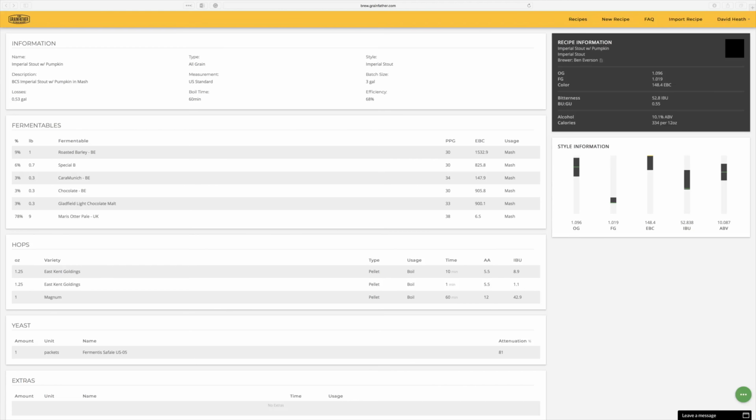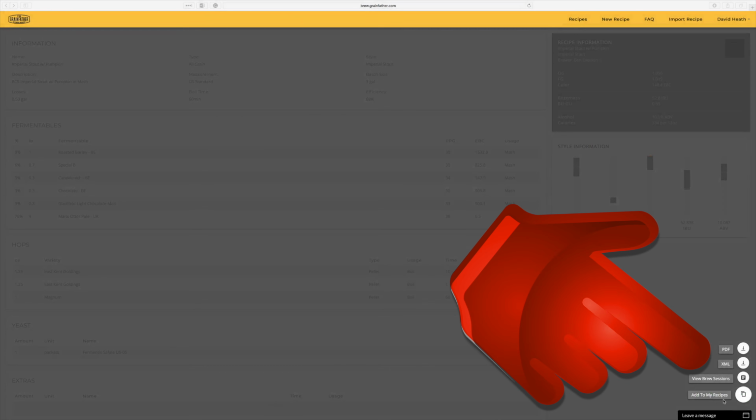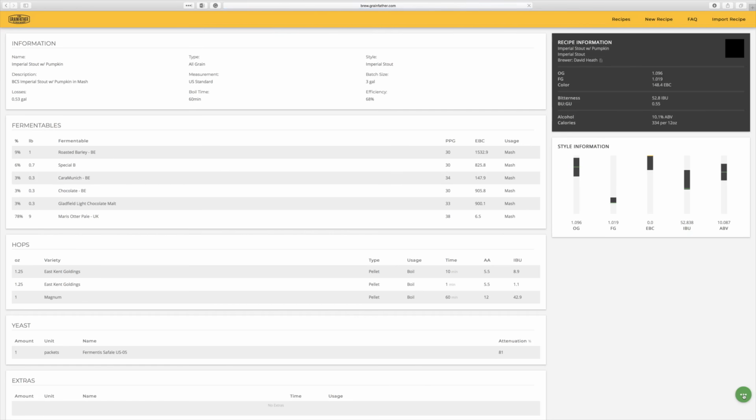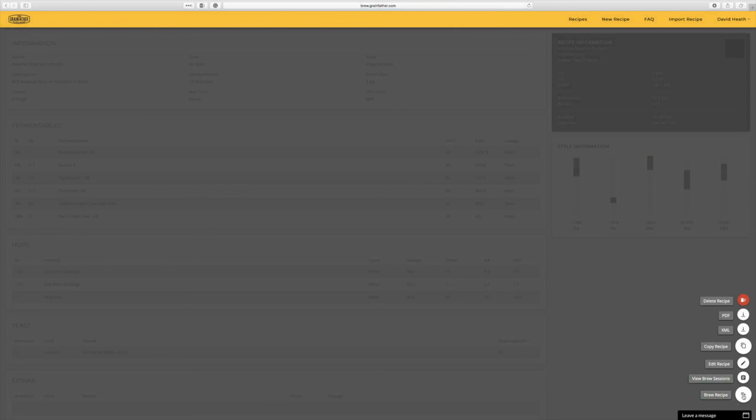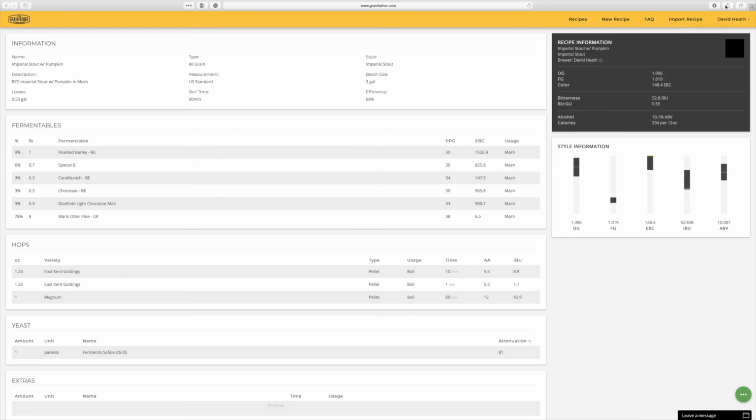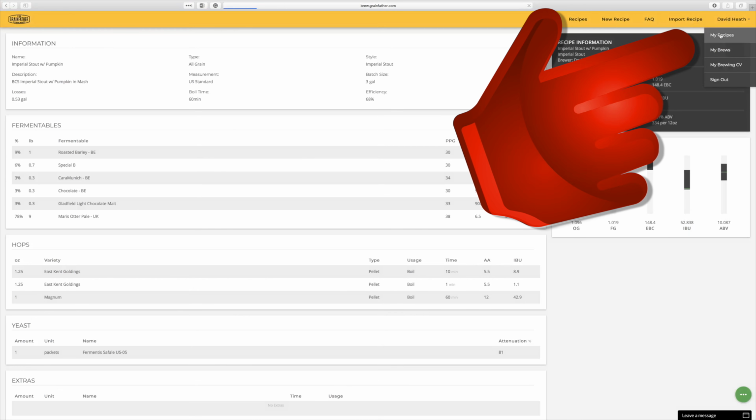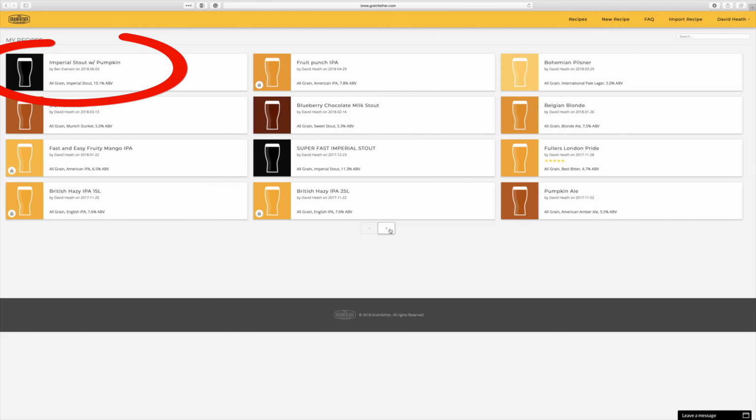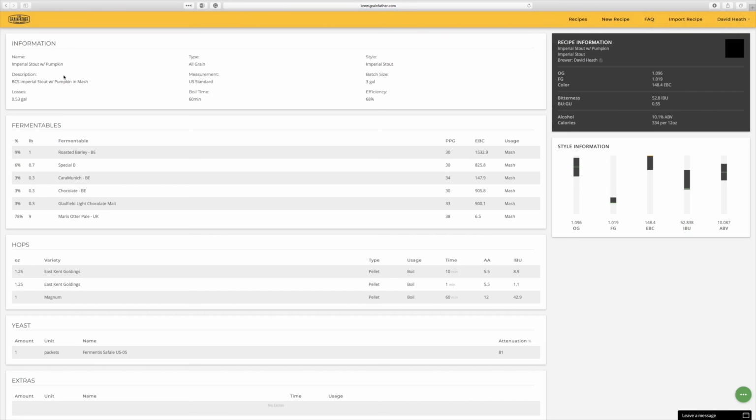Let's go ahead now and save this recipe to our cloud. Again, we click the green button and then add to my recipes. This has now been saved. And we can now go into my recipes, and we can see that it's saved here, ready for us to brew whenever we wish.